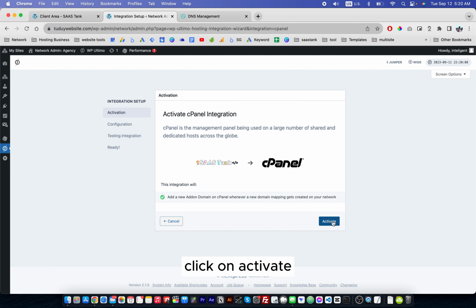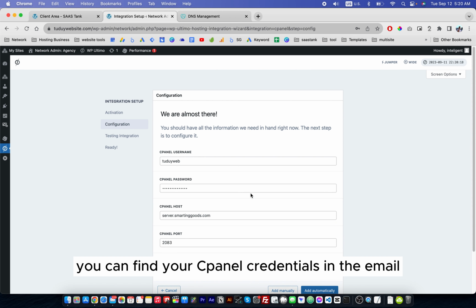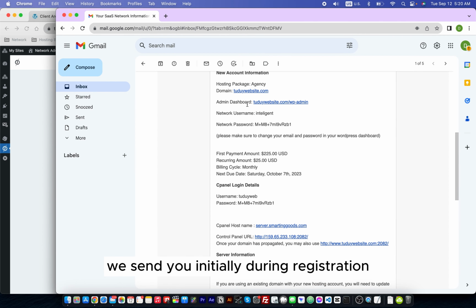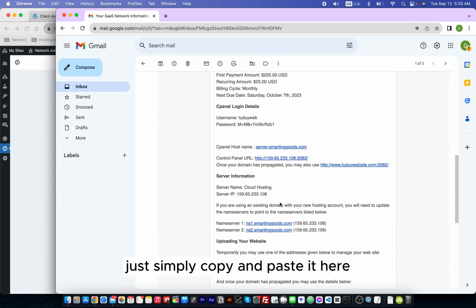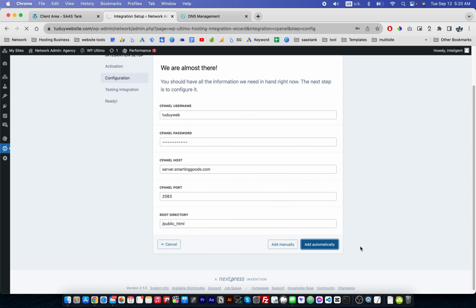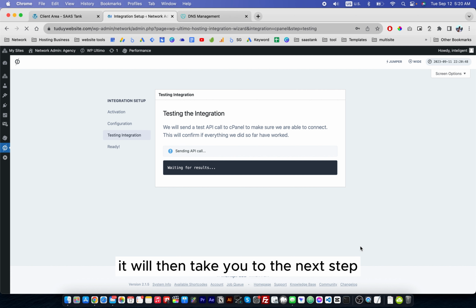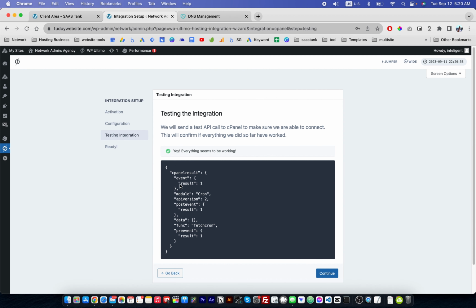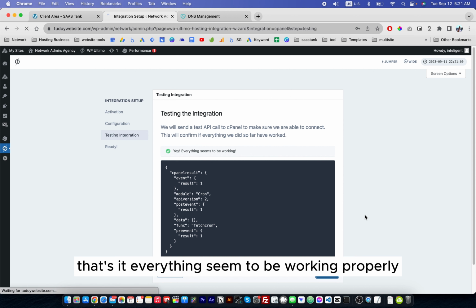Click on Activate and it will take you to the next step, where you will have to enter the configuration credentials. You can find your cPanel credentials in the email we sent you initially during registration. Just copy and paste it here, and click the button to add it automatically. It will then take you to the next step, where it shows you the testing of your integration. That's it. Everything seems to be working properly.